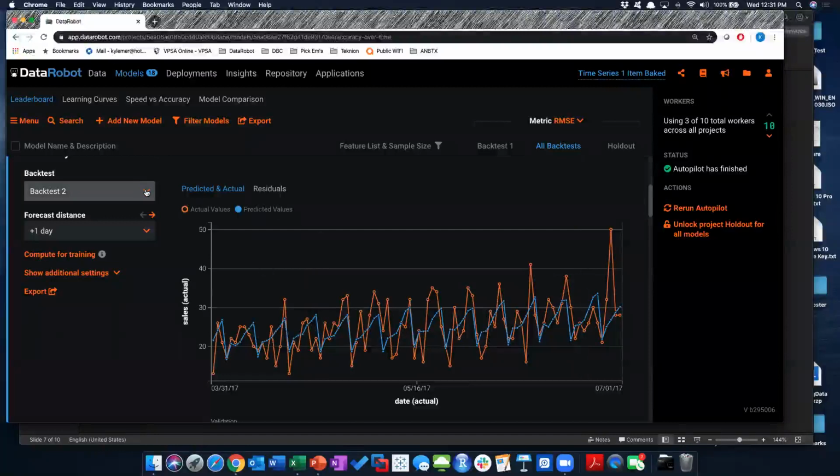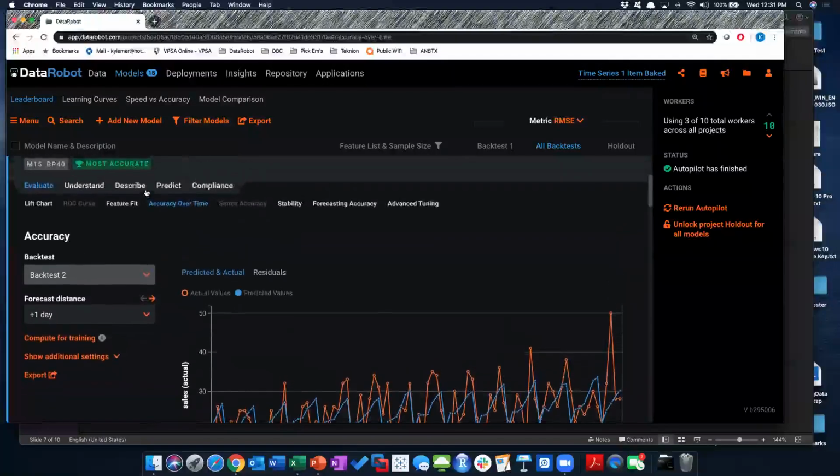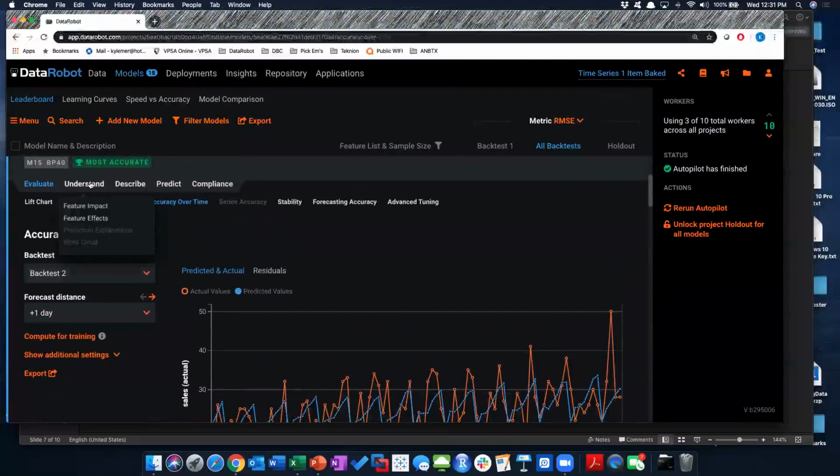And so there may be different backtest periods where you think, all right, this is the thing that I actually care about. How are we doing at Christmas time? Okay. So that gives you some good information about that.